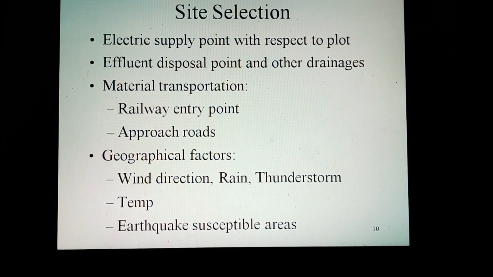electric supply point with respect to the plot, effluent disposal point and other drainages, material transportation railway entry point, approach roads, barge or ship dock, etc. Geographical factors like wind direction, temperature, rain, frequent thunderstorm and earthquake susceptible areas.